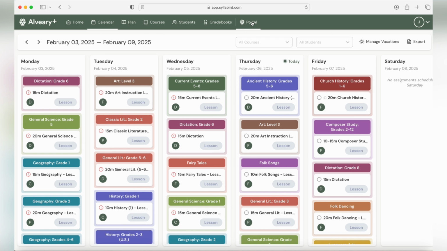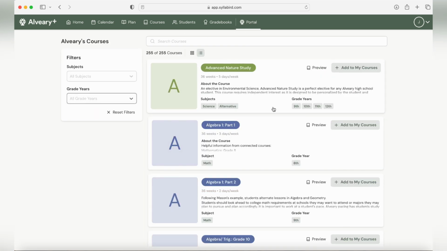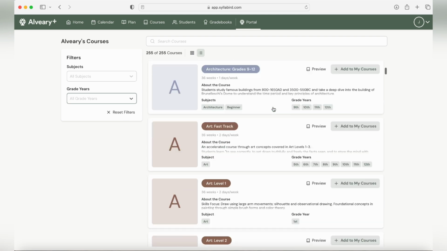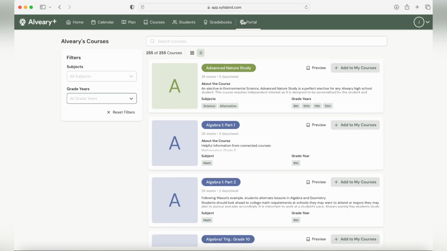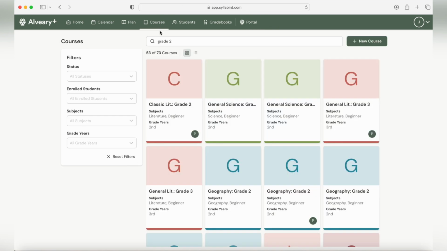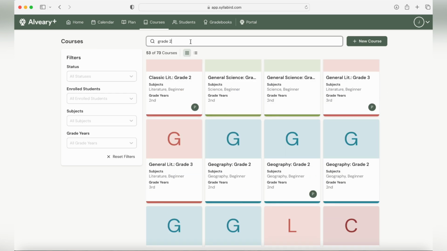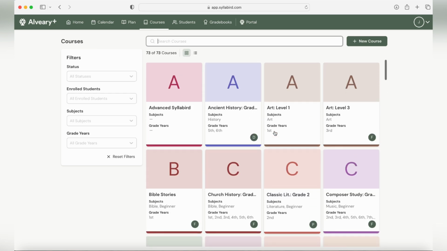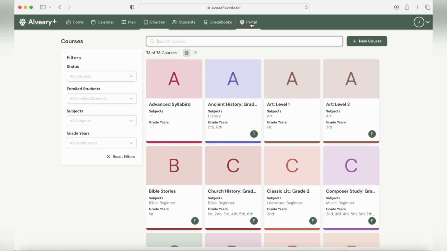The portal is where the magic happens. So this is where all of the courses for Alveary are preloaded. And what you need to do is to add courses from the portal into your course selections. So these are the courses that I currently have selected for my students. I actually was filtering it earlier. So I have them already preloaded in here from the portal.